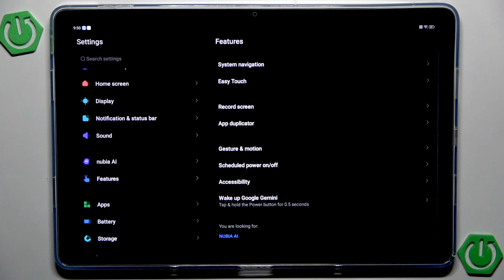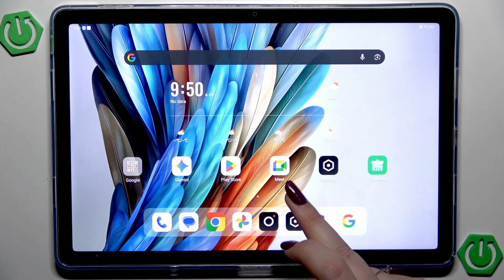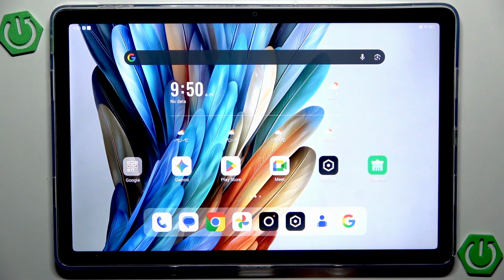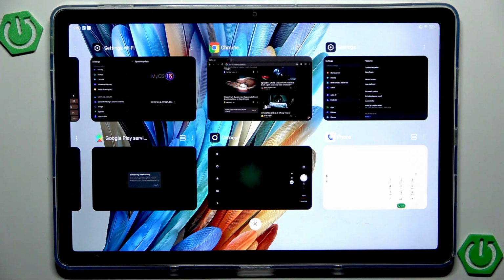If you'd like to get back directly to the home page, swipe your finger from the bottom to the center of your device and make sure that this motion is quick and short like that. And if you'd like to open the recents, repeat the gesture, so from the bottom to the center, but hold your finger somewhere here, something like that. And here we've got the recents.